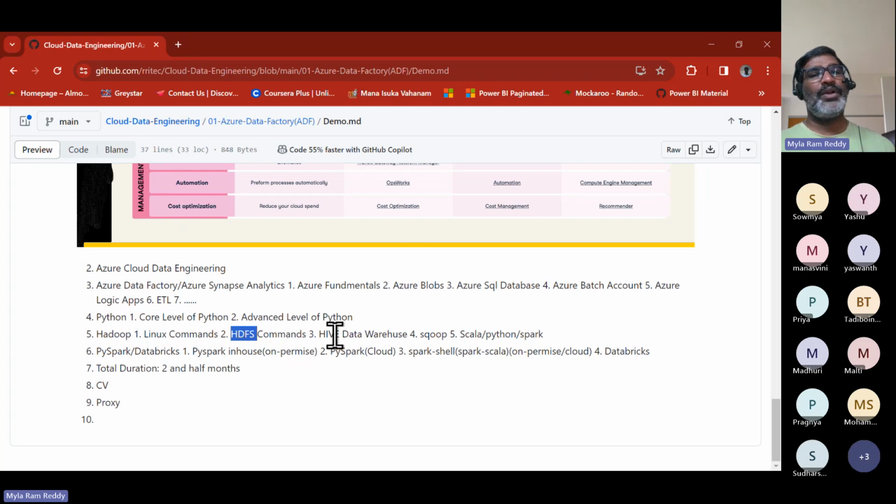What do you mean by Hive data warehouse? We need to know what is a data warehouse and what you mean by Hive data warehouse. Sqoop, Scala, Python, Spark, Airflow. All these things we need to know. That is what you need to know, big data stack wise.